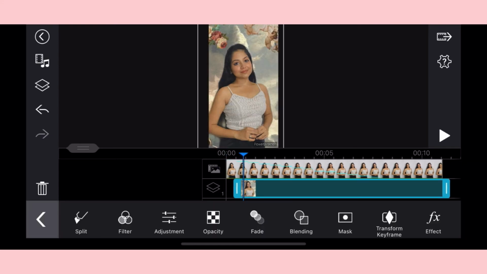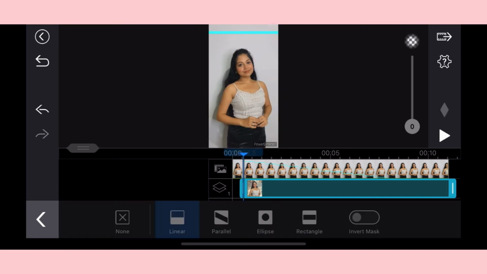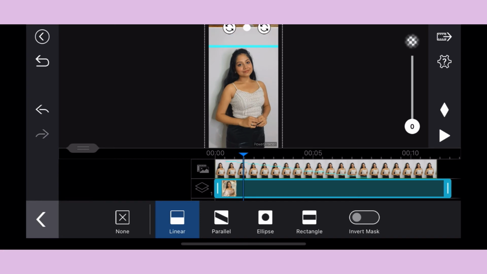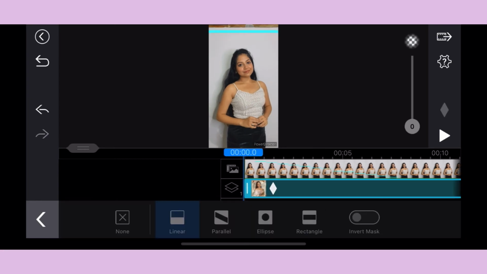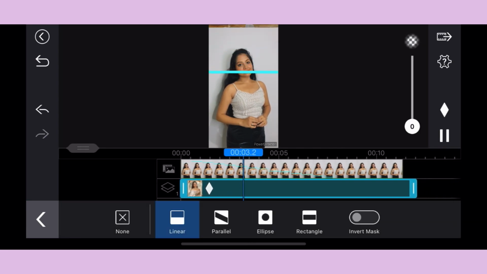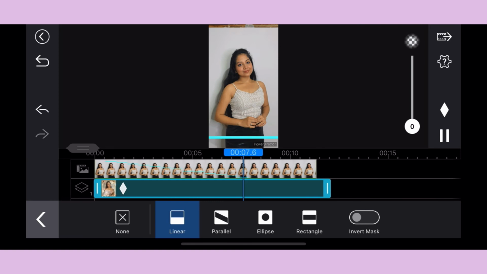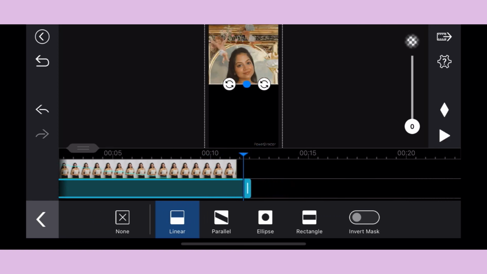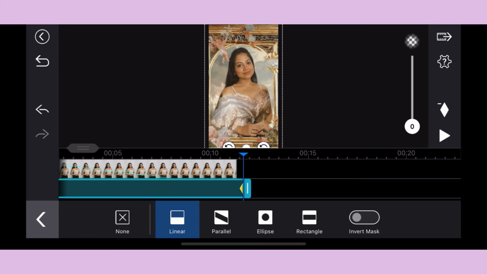Now with the picture selected, go to edit, mask and then linear. Now drag the bar to the top of the screen as I've shown you here and select the diamond button and play the video. After the video is played, drag the bar down and select the diamond button again and play the video again.